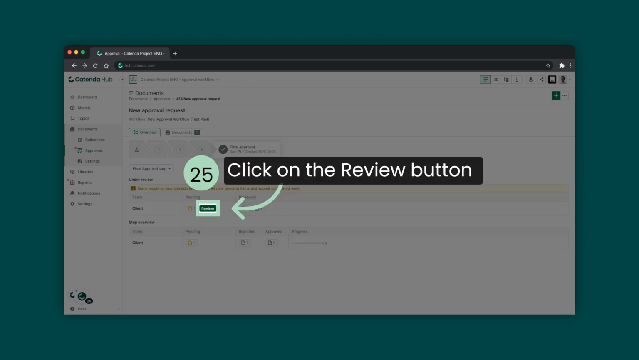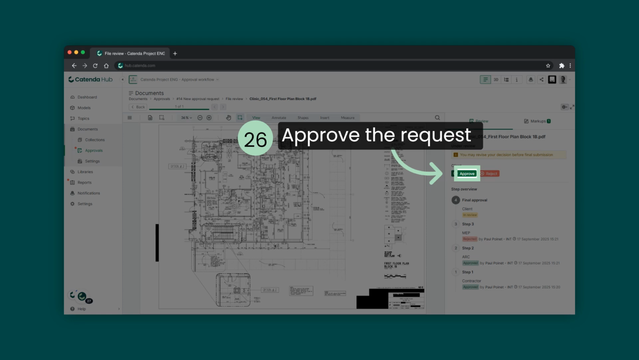In the final step, as part of the client team, you are able to finalize the document by clicking on the Review button. As the final approval team, you are able to reconsider and approve the request if appropriate, even if a team has rejected it in a previous step.